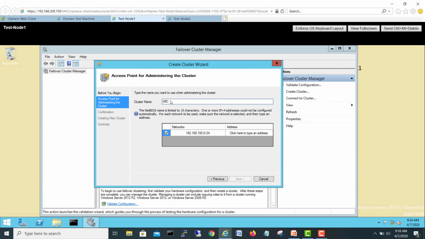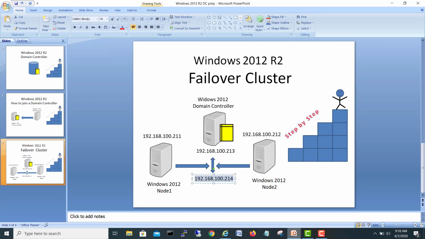Anyway, so here I can give a Windows failover cluster 01. This is my 01 cluster. You can give an IP address. I told you we require another address here, so I will go with 213, which I told you here. See this one.